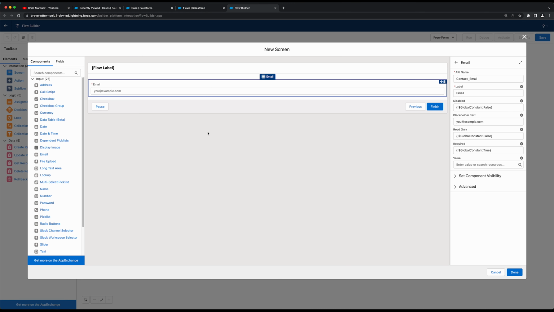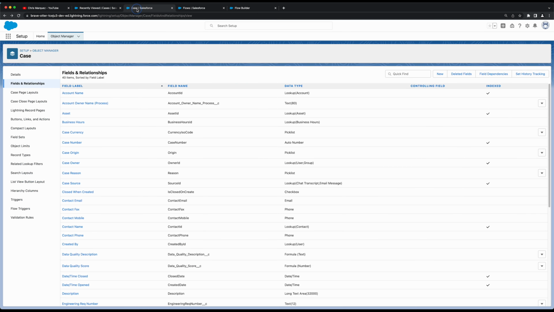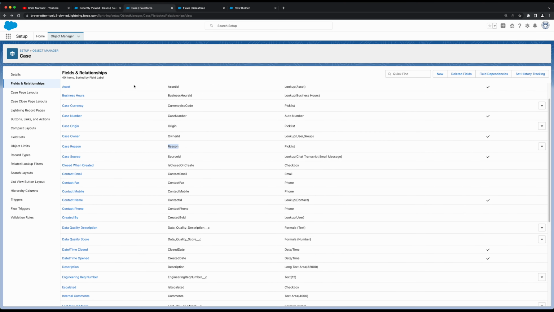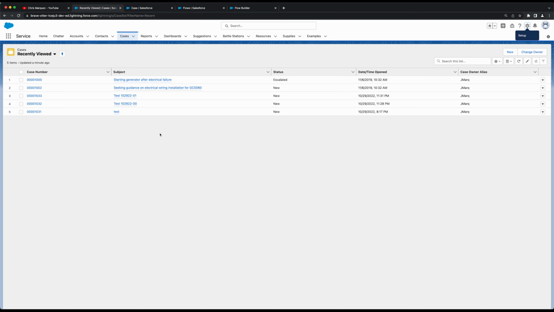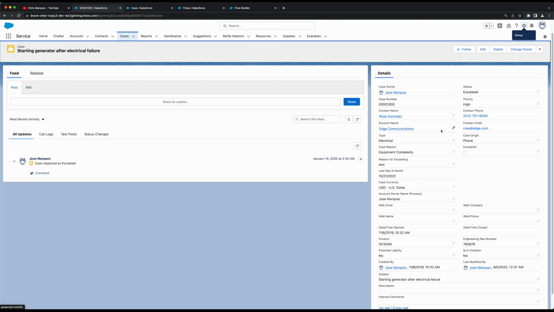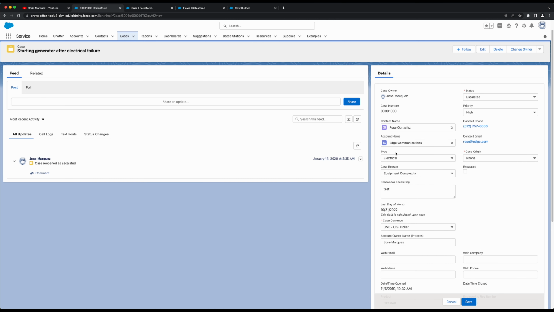Okay, so additionally, in addition to allowing them to search by email, let's say we also want them to be able to search by this other field called case reason. I think that's reasonable. So let's go into an actual case right here. I'm going to click into one of them, and on the right hand side I have my details. It looks like case reason, if we click into that, is a pick list and has a bunch of different options. So I think that makes sense. We'll allow the user to search for a case by the contact email and a case reason.